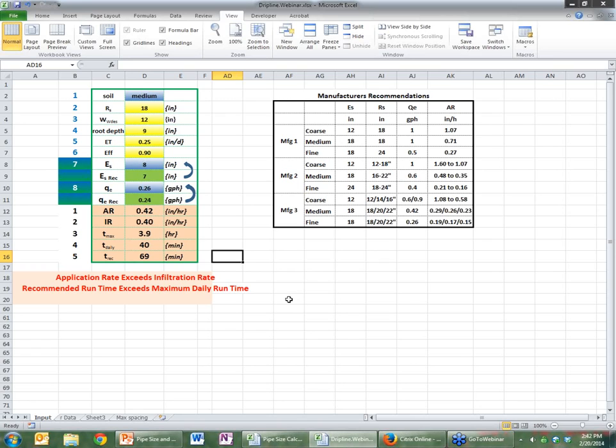I wouldn't get too excited about that. It says the recommended runtime exceeds the maximum daily runtime, which is this number here, exceeds that one. And yes, in order to get the width of the pattern you want, you probably have to run longer on alternate days.